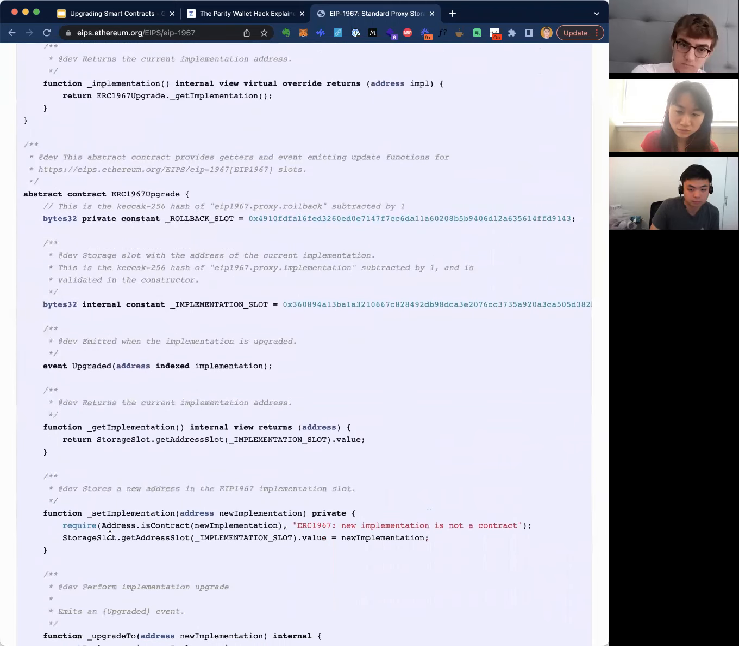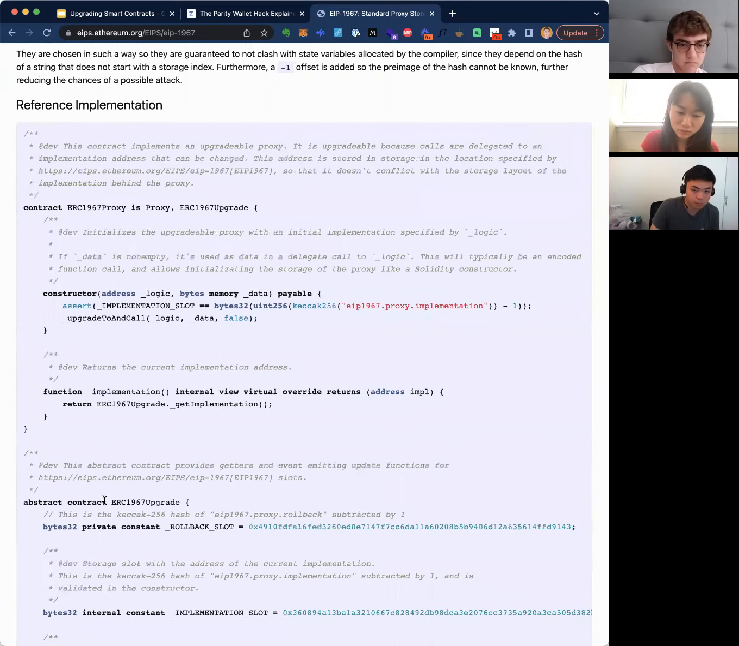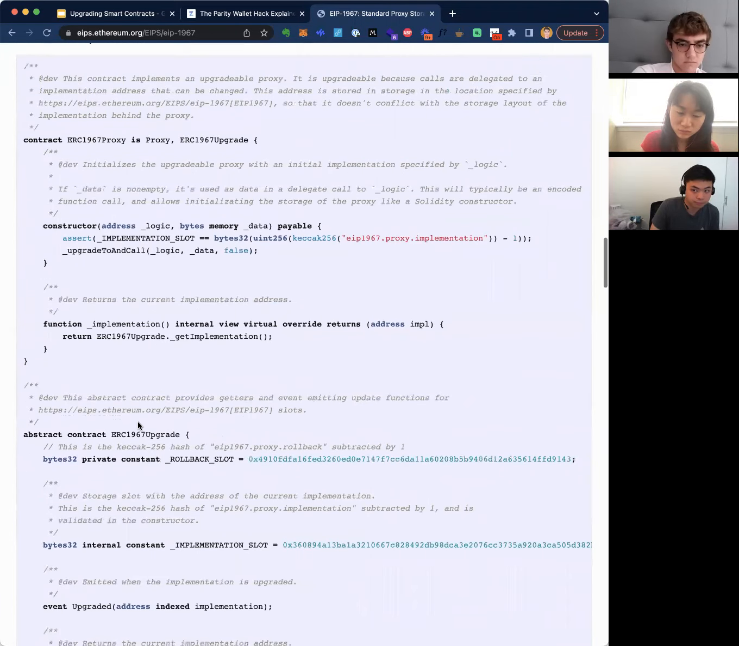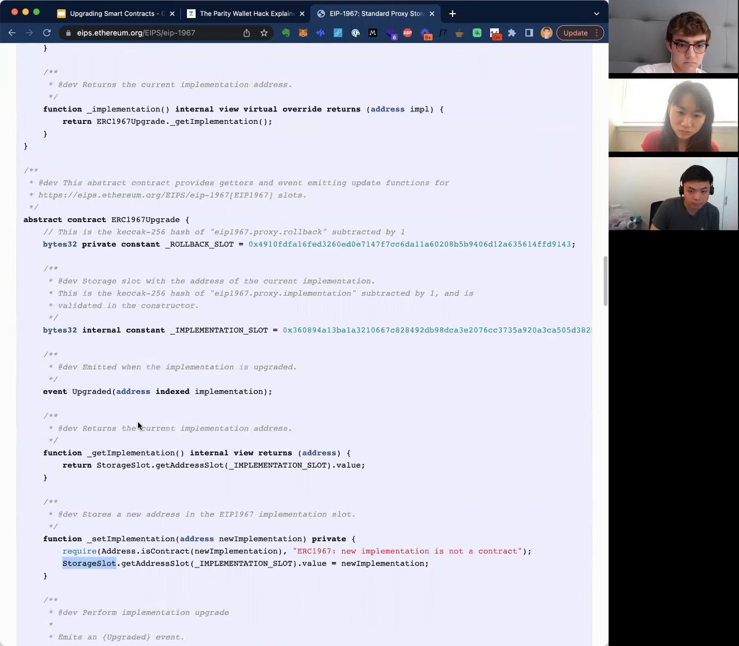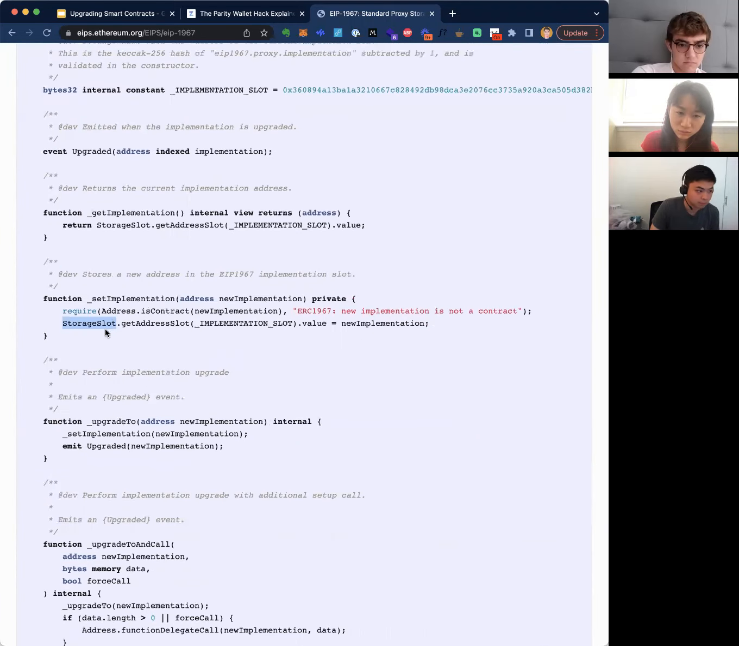I think it's right here. So here's how you do it in Solidity. There's this thing called storage slot. I don't know where that comes from. I don't think it's built in, but it's like a wrapper around some lower level functions, perhaps defined in Proxy or something like that. But storage slot dot get address slot implementation slot dot value equals new implementation. And that's what you do when you want to call set implementation with a new implementation.